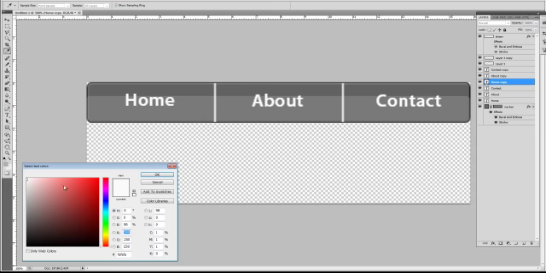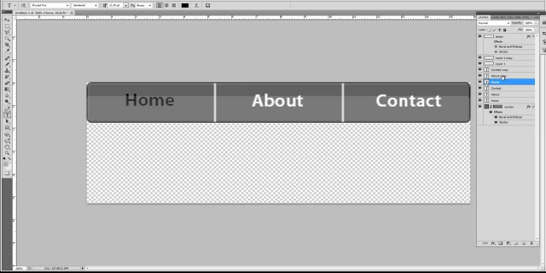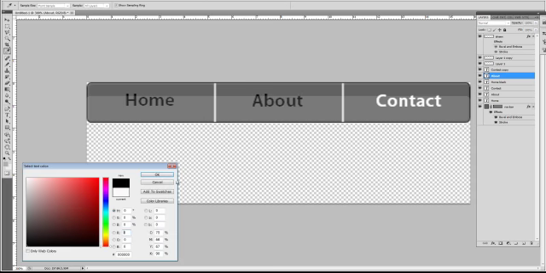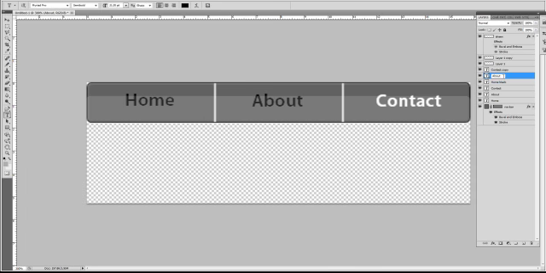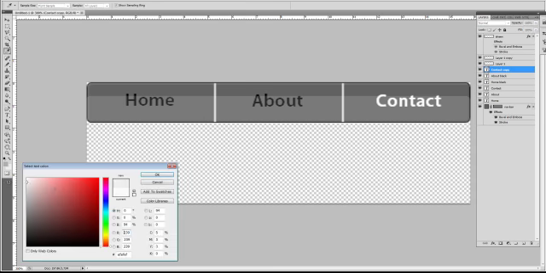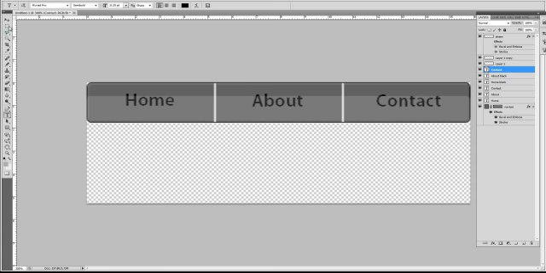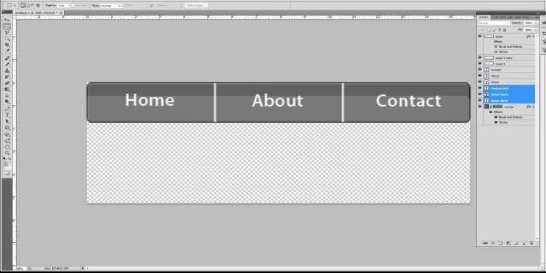Select the text tool, make them black. Change the name so we know which one's which. About copy, select the tool, make that one black. Same again with contact. Let's make that one black as well. Okay. And then we'll just place these underneath white text. So the white's on top.